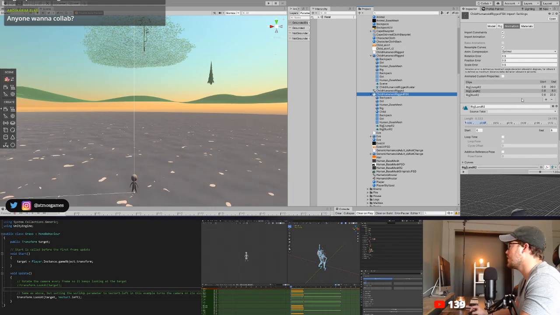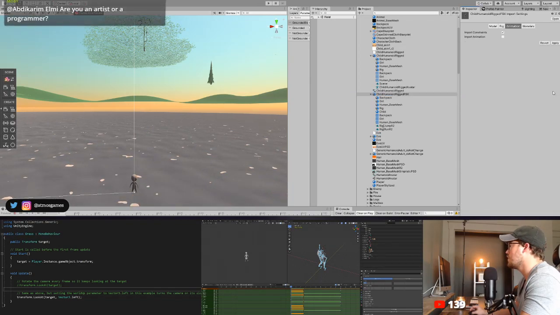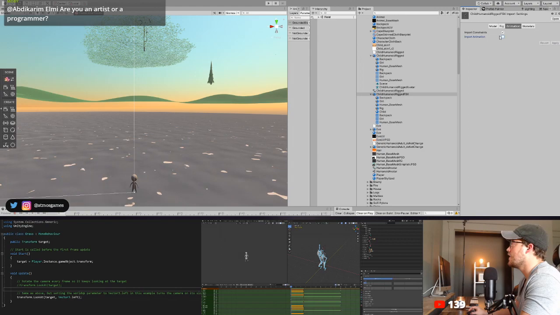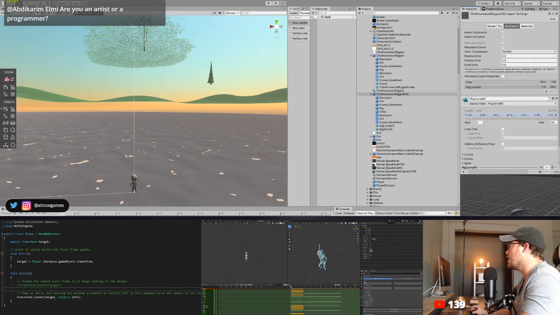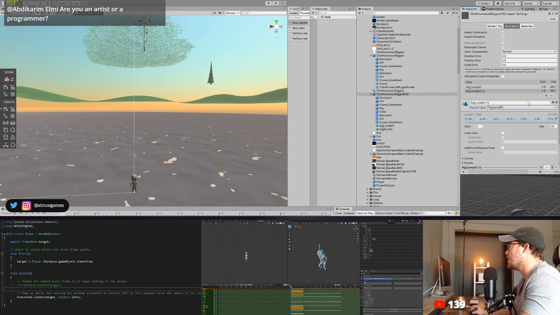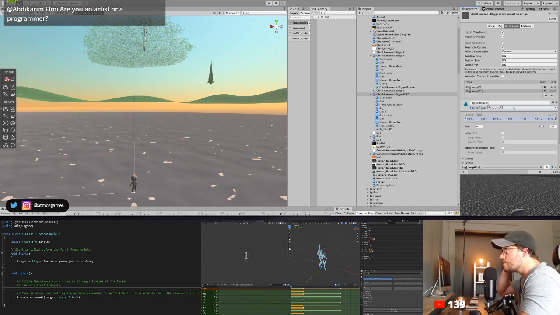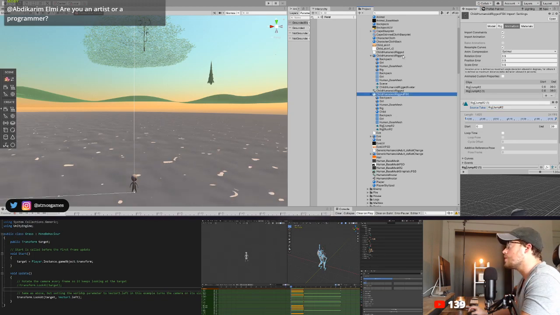Nope. We're going to remove them all. Okay. Hit apply. Then go to import animations. Hit apply. We have no animations. Now all we have are 2 animations. That's all we have for our FBX. Let's open up this in Blender.